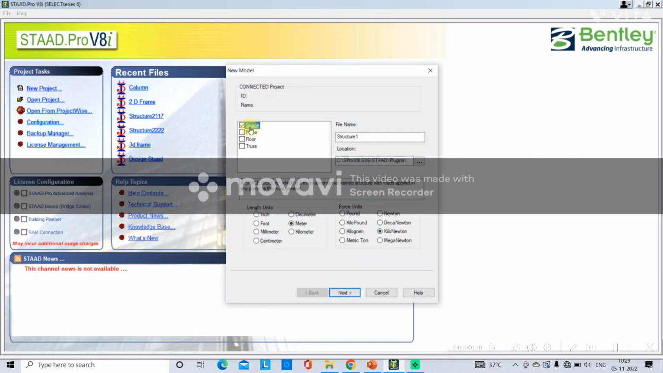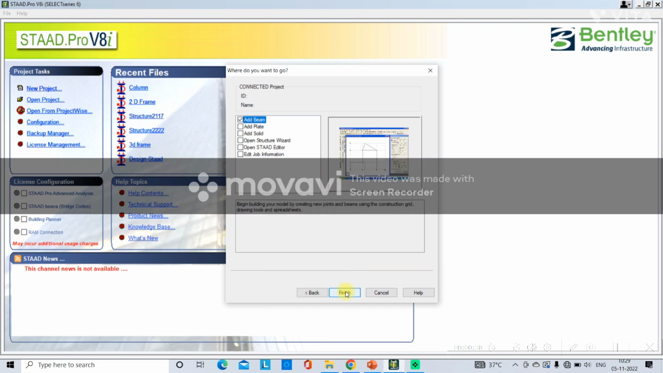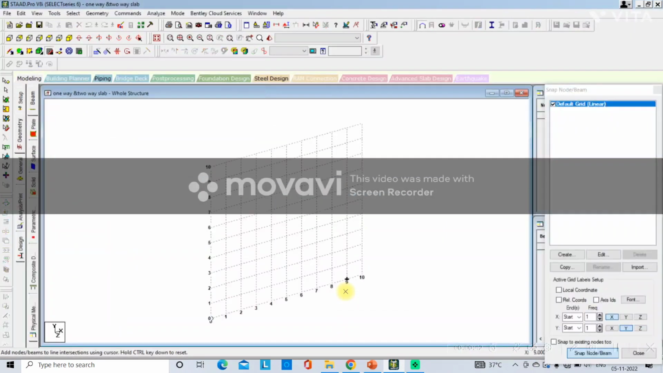I'll choose space, plane or floor. Again, choosing the floor because the slab is a floor element. The file name is one-way and two-way slab. The length units will be the default meter and the force units will be kilonewton. Going for the next, we'll choose add beam and make it finish, because we are going to draw the structure.